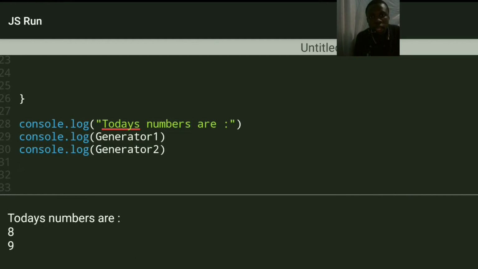Today's numbers are 8 and 9. Today's numbers are 5 and 7. Today's numbers are 3 and 8. Today's numbers are 7 and 4, 1 and 8, 2 and 10, 10 and 1, 9 and 2, 0 and 10. We keep clicking and the numbers keep generating. So this tells us our random numbers and the algorithm are in line, and it is working perfectly.